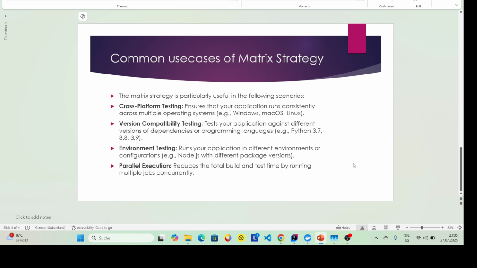Now we'll show you one project and some examples so you can better understand the GitHub Action matrix strategy.